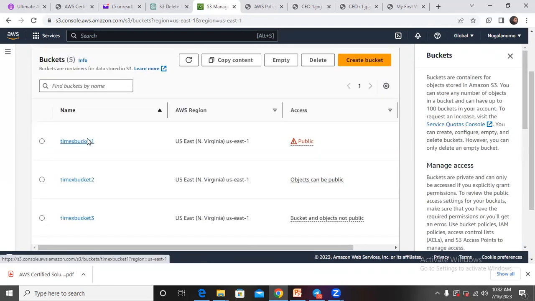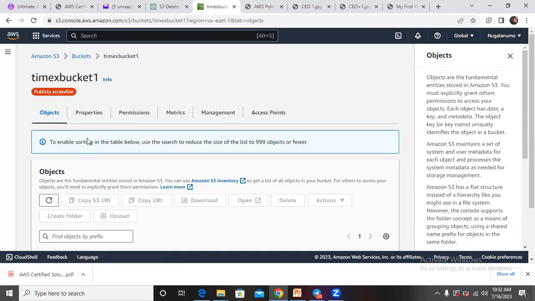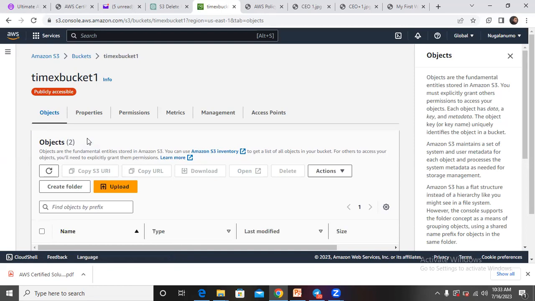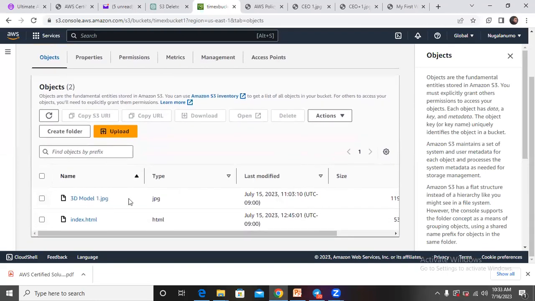Let's say we go in here, okay? And one thing you need to understand is this, that for instance, if you have an object in the bucket, which we already have like this, can you see them?